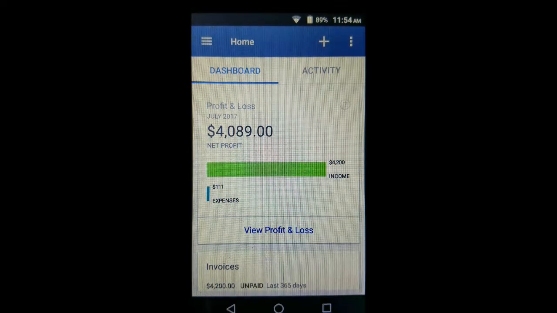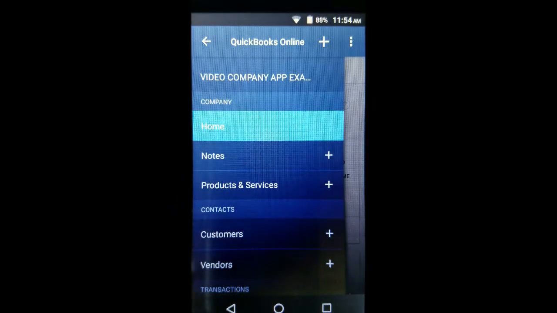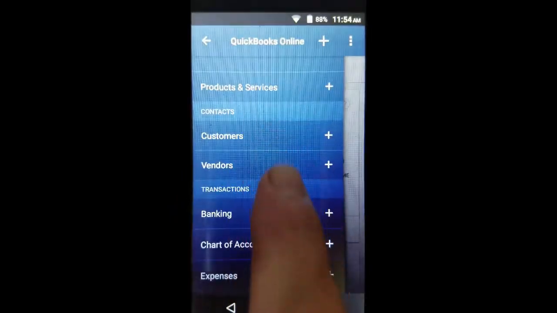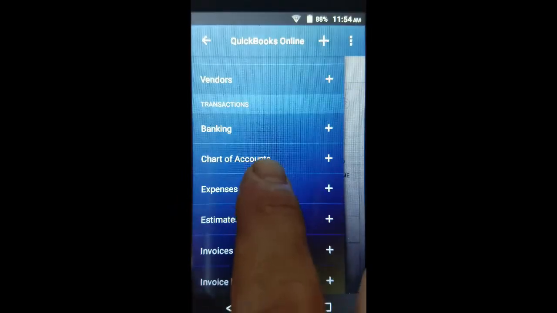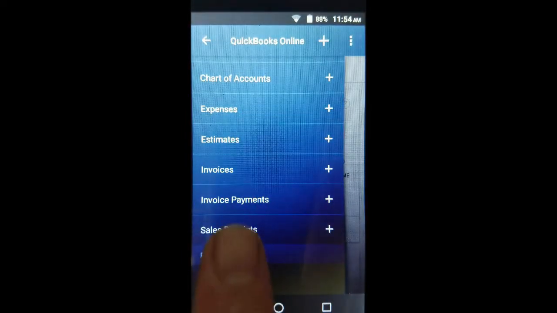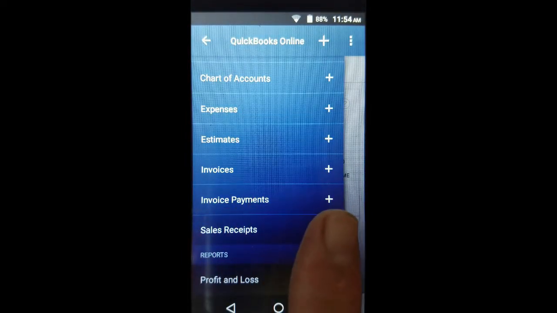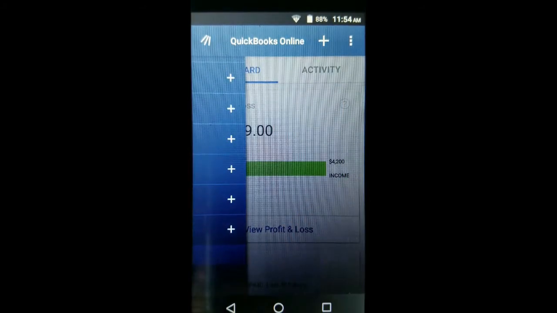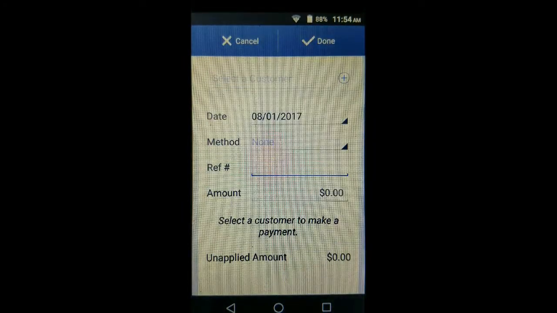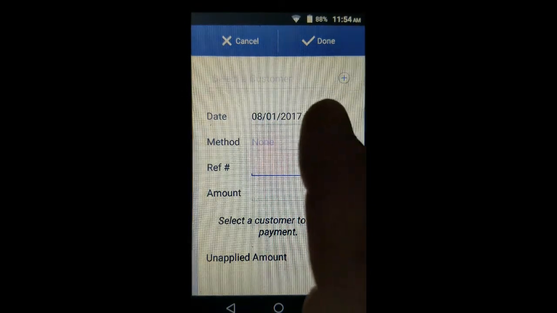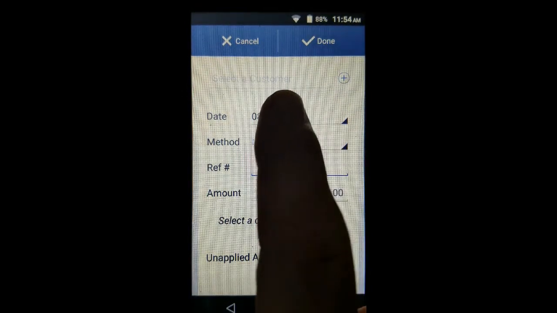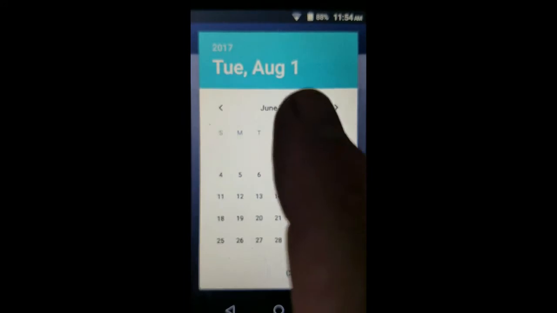To record an invoice payment, tap the three lines for the main menu, scroll down to where it says Invoice Payment, which is right under Invoice, Invoice Payments. Now you have to tap the plus sign to put in a new invoice payment. Okay, now the date. Today I'm filming this on August 1, but the date that we're supposed to record it is June. So I have to go back to June.